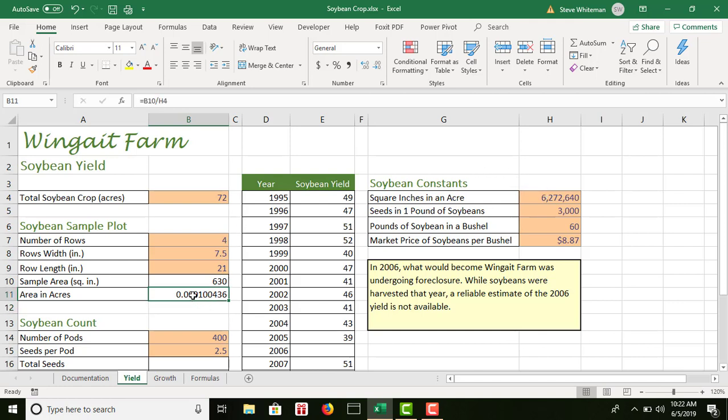Okay. But the rest of step B says to display the result to 4 decimal places. So I'm going to click on cell B11, and up here we have 2 buttons. One says increase the number of decimal places, and the next one over says decrease. Well, I want to decrease it down to 4 decimal places. So I'm going to click 1, 2, 3, 4, 5. And now I'm at 4 decimal places, 0.0001.